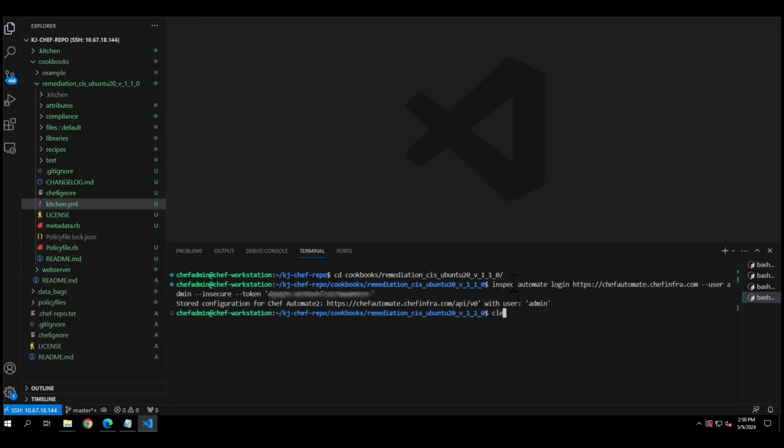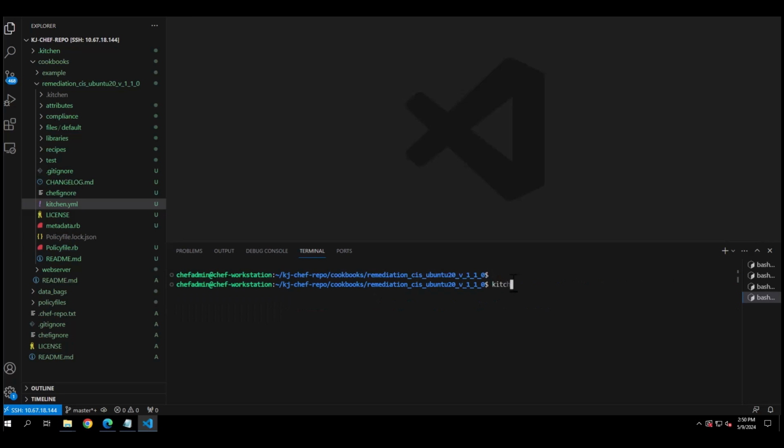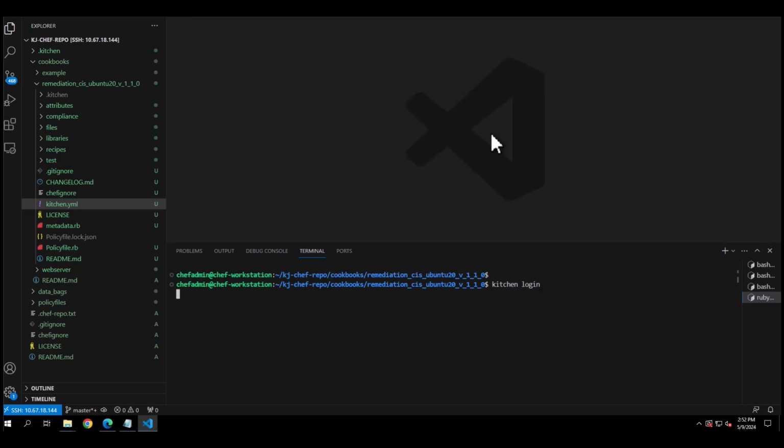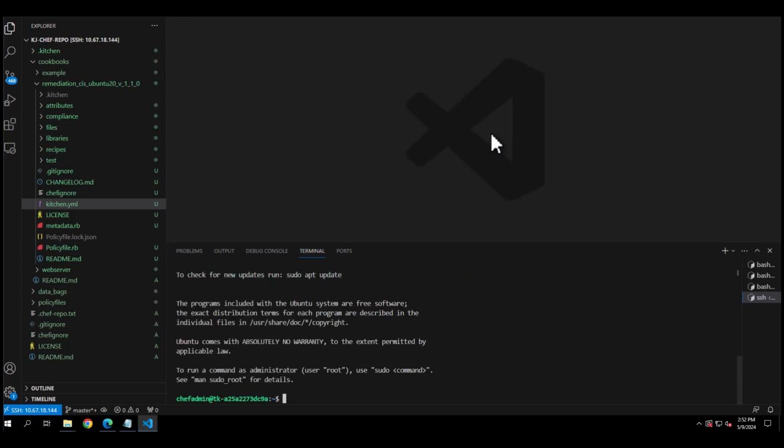With everything in place, we can run kitchen create to launch a new instance in Azure. This process takes a minute or two to complete. When finished, we can verify that it's accessible by running the kitchen login with the credentials we set in the kitchen.yaml file.